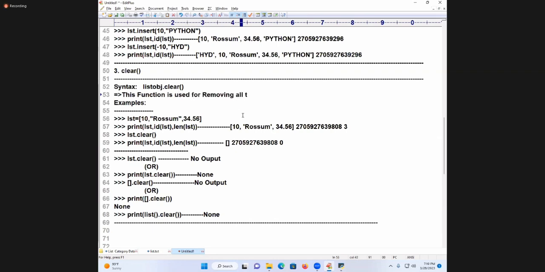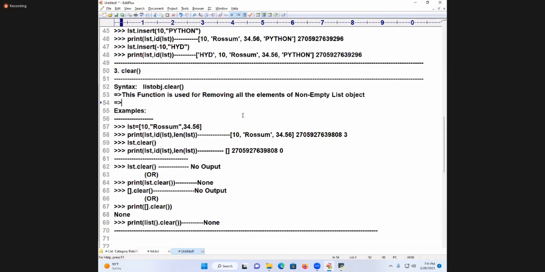removing all the elements of a non-empty list object. Right? When we call the clear function on an empty list object, then we get no output. This is important, students. No output, or what? None.